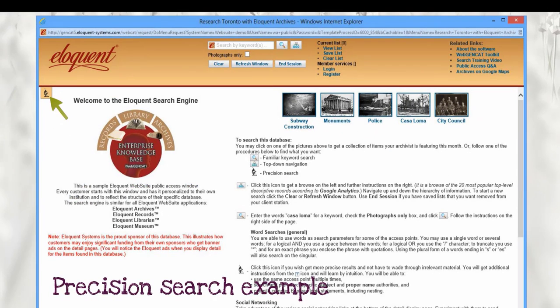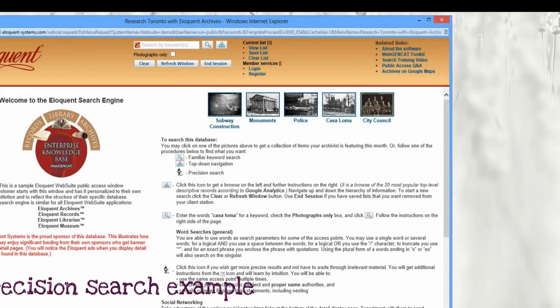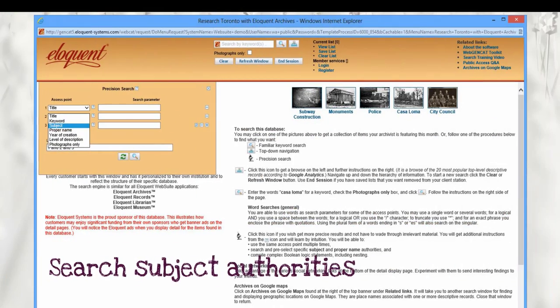So we'll go back to the main search screen and try a precision search instead. With the precision search, you can select from a variety of access points to build a very specific search. Some of those access points are for your controlled vocabularies. We'll enter the keyword education again in the subject field and click on the magnifying glass to find a specific education-related subject authority.